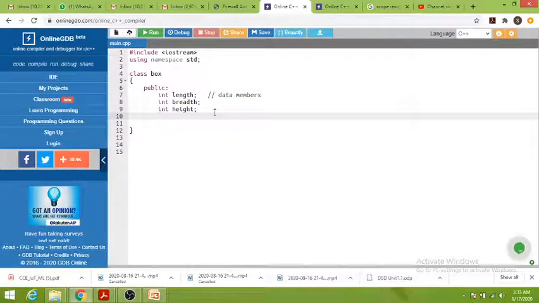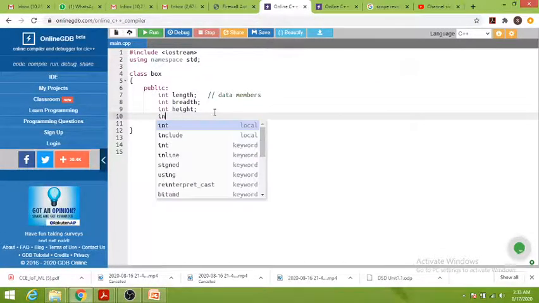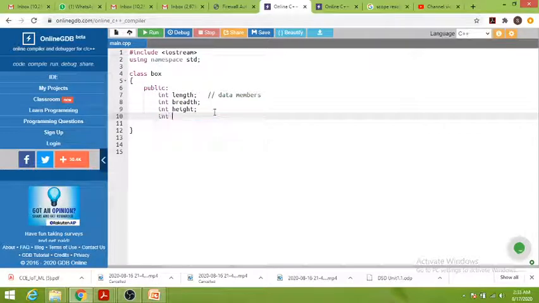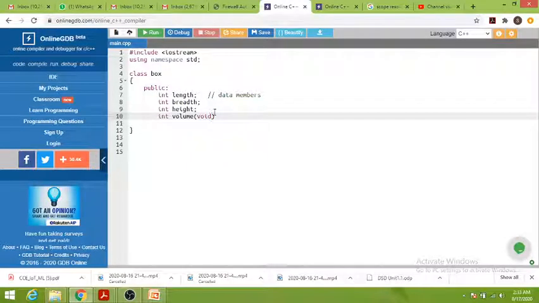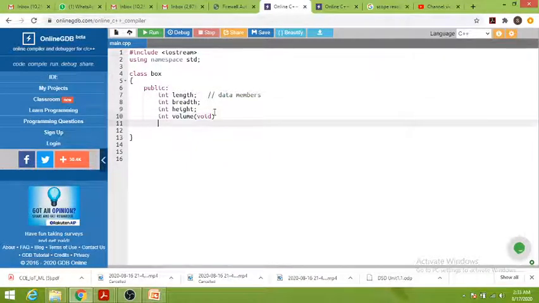The next one is the member function. The member function returns an integer value, and the function name is volume. Within this there is no argument list, so I can declare it as void. Now I can define this member function within the class. The syntax for the member function is just like a function definition: return type, function name, argument list, and then the function body.